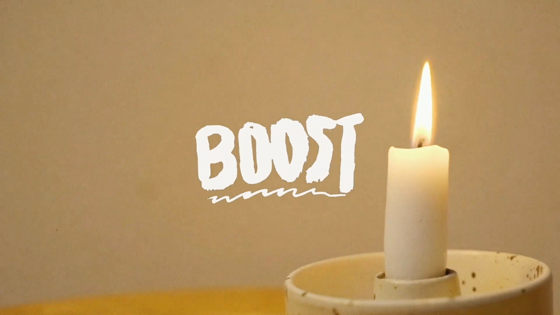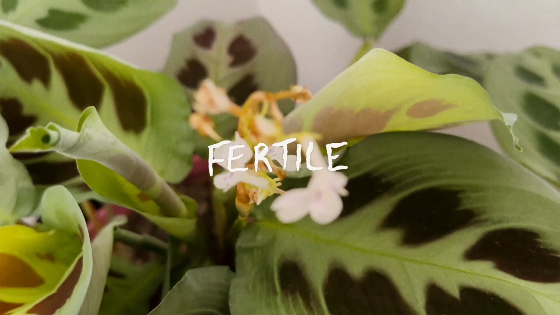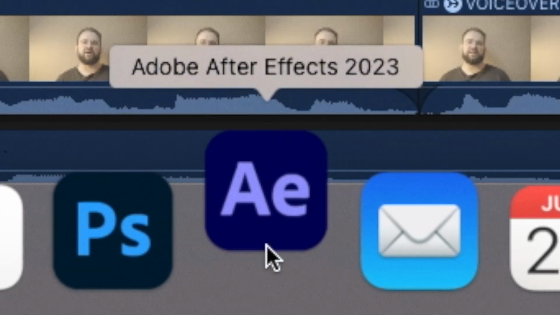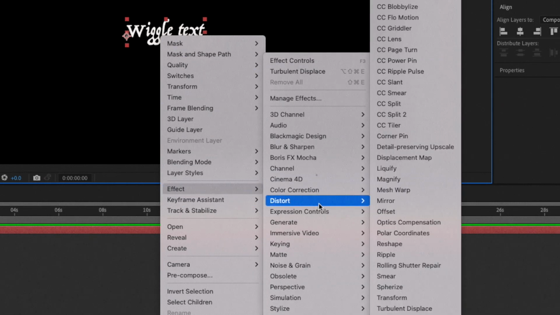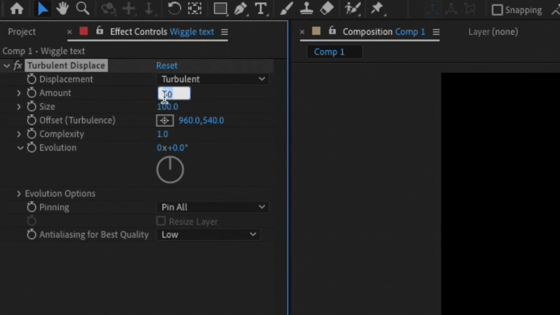through YouTube. Wiggle text. This is a really simple effect that just gives your text that element of a little bit of life and movement. It's made really simply in After Effects. Simply create your text, then go to Effects, Distort, and choose Turbulent Displace. In Effect Controls, you can play around with the parameters depending on how crazy you want the effect to be, but subtle movement does tend to work best.